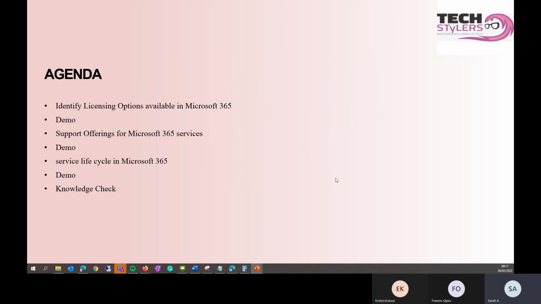Today we are going to be talking about licenses. We are going to talk about how to identify licensing options as an IT administrator, as a consultant. What are the basic things you should know about licensing, Microsoft 365 licenses. We are going to talk about the support offerings, how you can reach out to Microsoft if you have any issues. Also, we're going to talk about service life cycle in Microsoft 365.